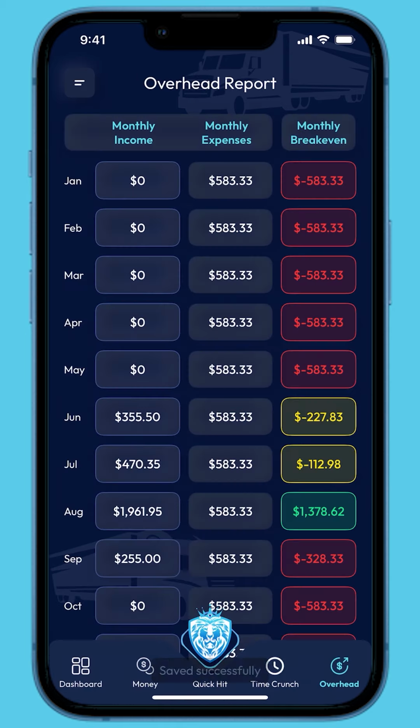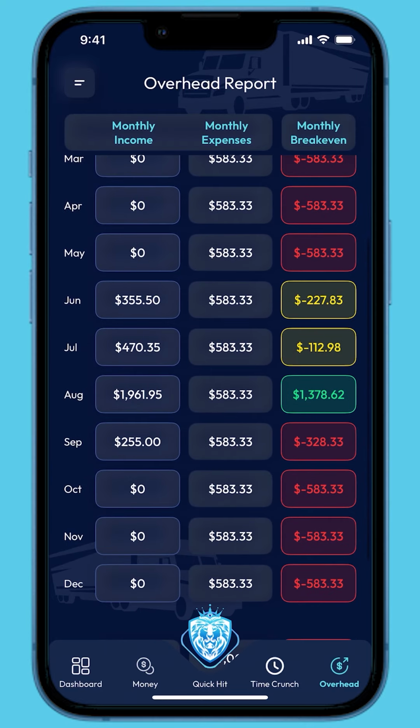This load now will display on your overhead report screen. And in your overhead report, if you look at September, you'll see that your monthly income is $255. Now, in this example, your monthly expenses were $583. So that negative $328.33 just shows how many more loads you need to run before you're actually in a profit.